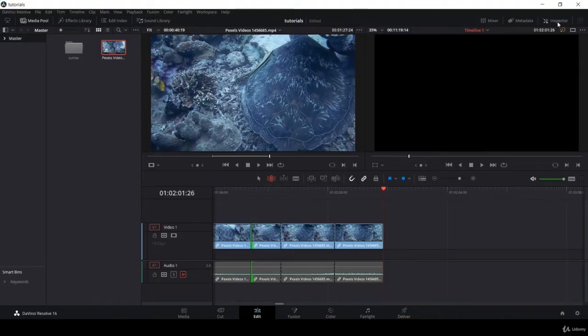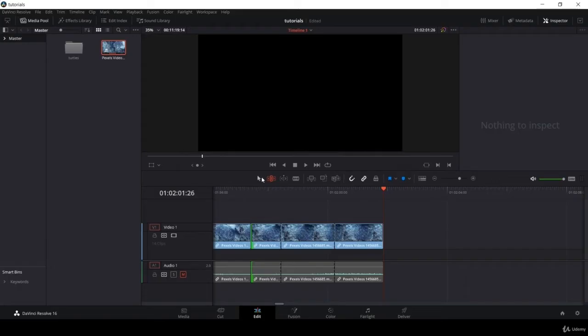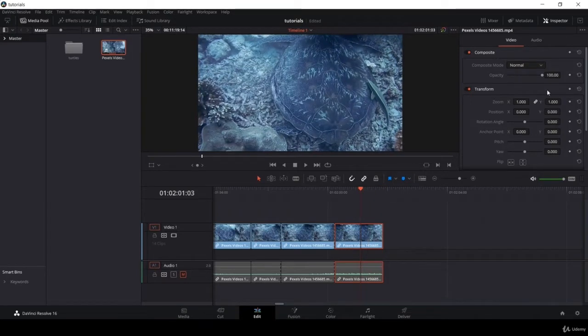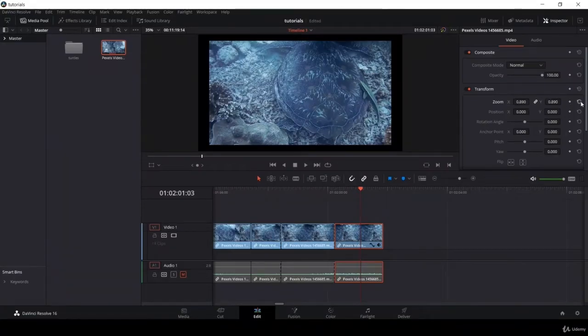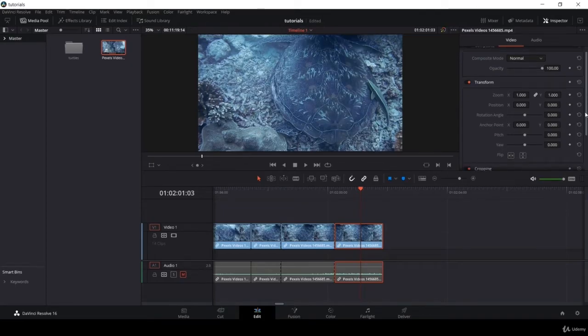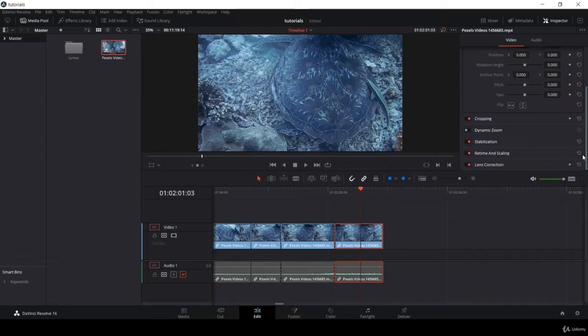Next thing is the inspector window. If you select a clip, it will have many properties like zoom, position, anchor point, etc. If you change this, you can change the opacity. You can zoom in on the clip. To reset any properties, hit the button here and it will reset. The clip can also be stabilized. It has inbuilt stabilization.